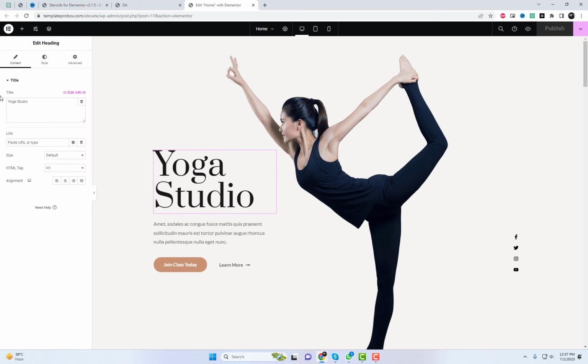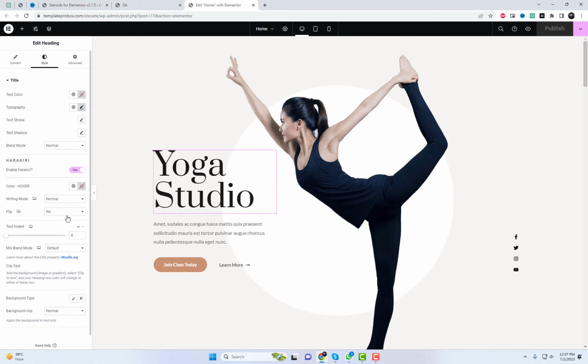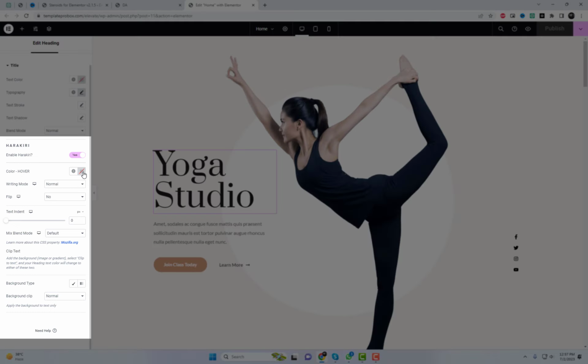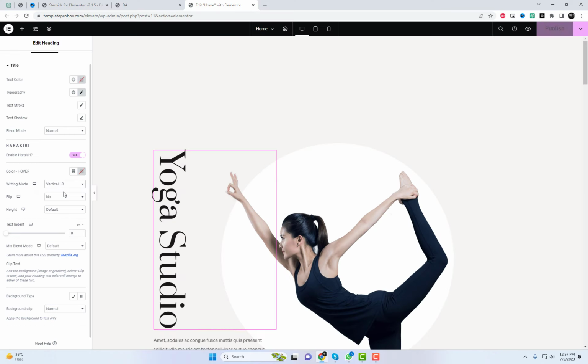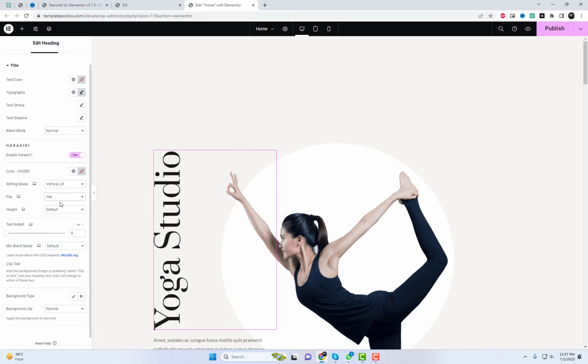After installing the plugin, you'll notice an additional style option named Harakiri in Heading Widget under Style tab. Here, you can customize the writing mode according to your preference. You can change the text orientation and direction, giving you more control over the style.